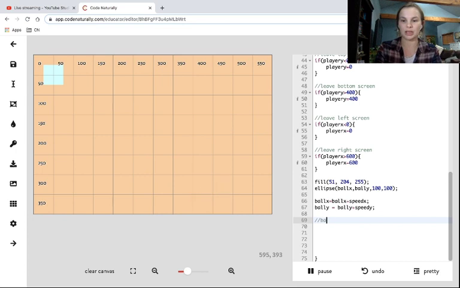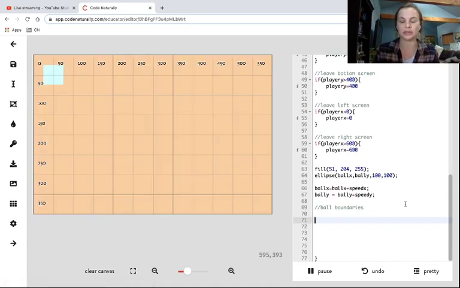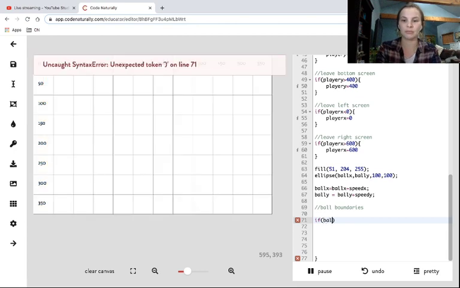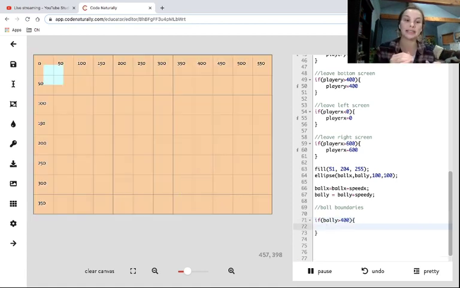So I'm going to make a ball boundaries comment, and then I'm just going to add all my ball boundaries underneath here. So I'm going to say if ball y is greater than my biggest y value, which is 400, then what I want to happen, instead of having it stick at one spot like I had it do with my key commands, is basically bounce.